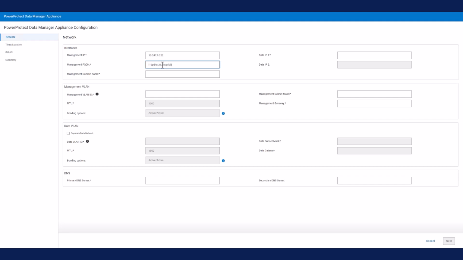reverse lookup. The management VLAN ID would be 0 if the switch port is in access mode. If the switch port is in trunk mode, the real VLAN ID is entered. In this case, with trunk mode, VLAN ID 55 is entered. The MTU is 1500 and bonding is active-active.